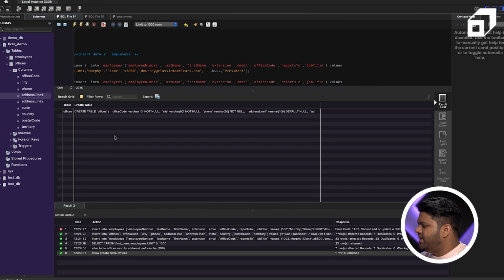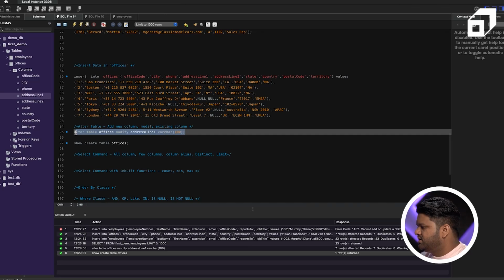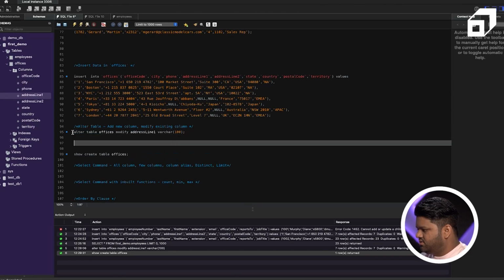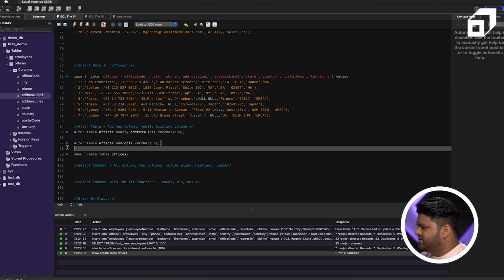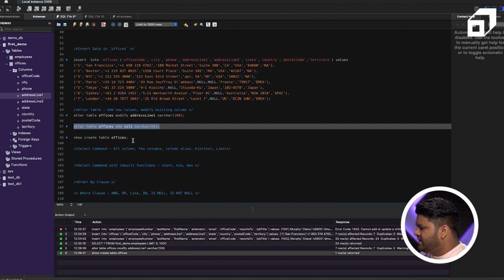So similarly, if we want to add a new column, for example, the command is very simple: alter table offices, now add, and here we can mention a column name, right? Anything, let's say A, B, C or column 1, and just mention the data type, and after that simply select it, you can execute it and the new column will be added. So this is the syntax for that one. Now show create table, we have seen the alteration of the tables as well.